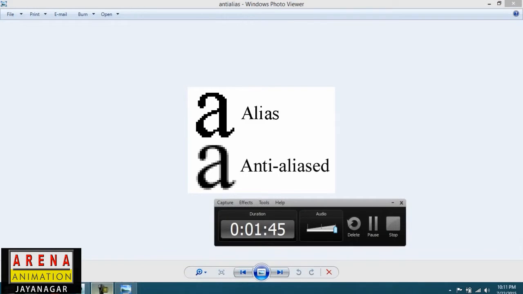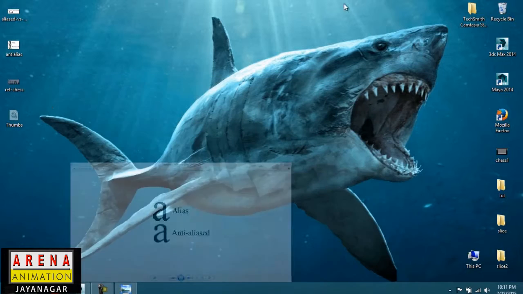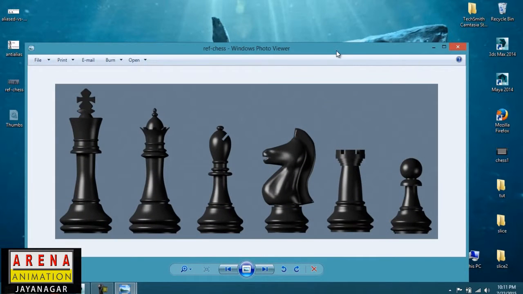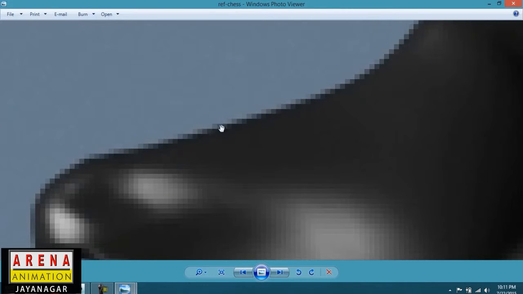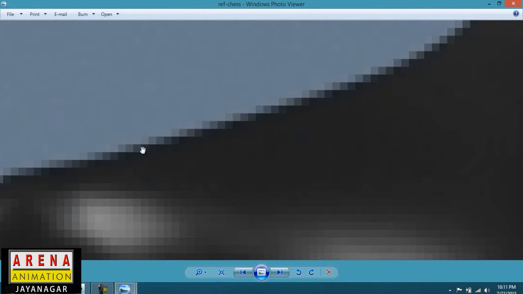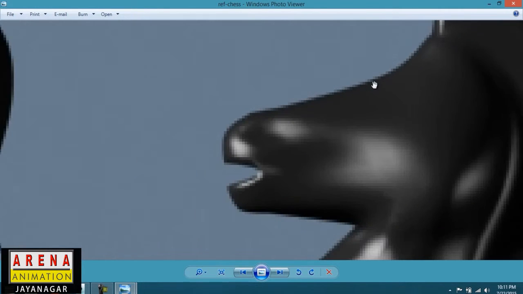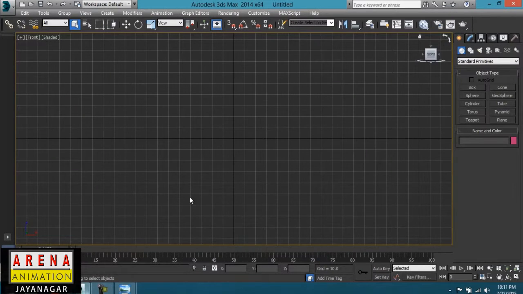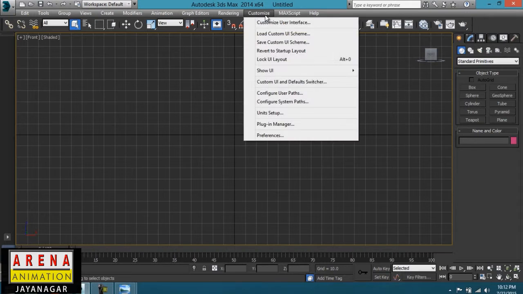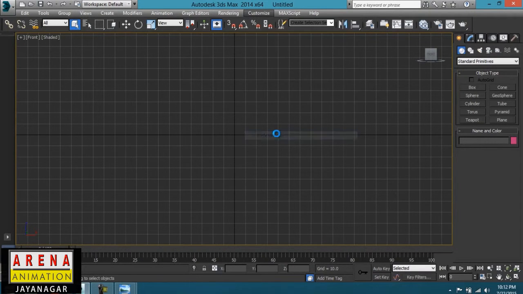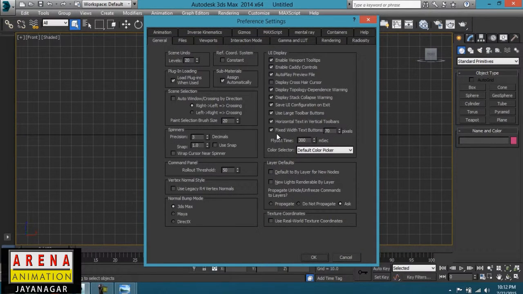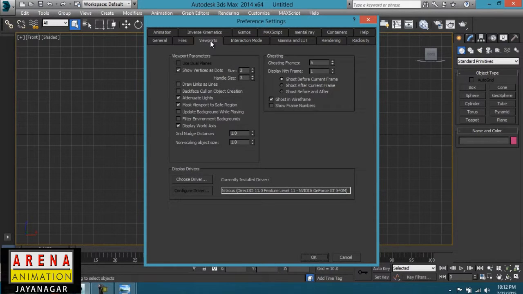Before importing the image to the background, we first have to check the image. This image has a lot of pixelation at the borders because of anti-aliasing and aliasing. So go to Max, change the viewport, go to Customize, Preferences. In the preferences you find the option called Viewports. In the viewports you can find the Configure Driver option down here.